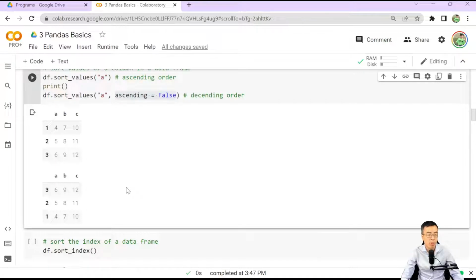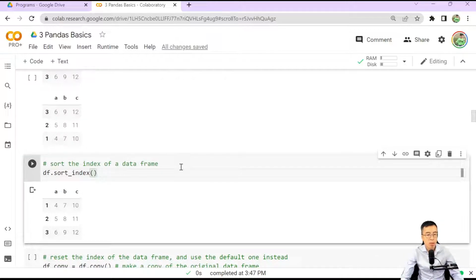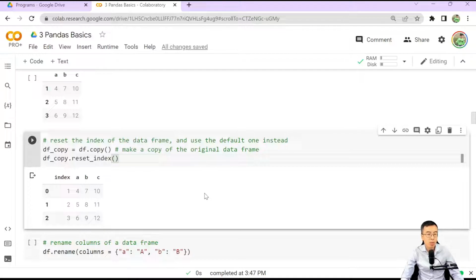You can also sort the data frame based on a specific column using its descending order. You just need to provide an additional argument, ascending equals false. And as you can see, the resulting data frame is sorted based on the descending order of the column value A. You can also sort the data frame based on its index. You need to use the command sort underscore index, and then it's going to sort based on the ascending order of the indexes.